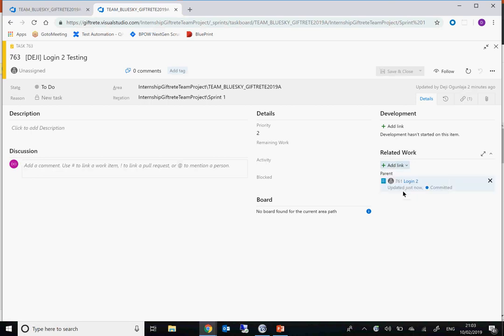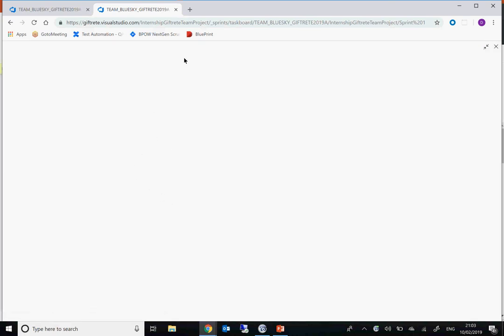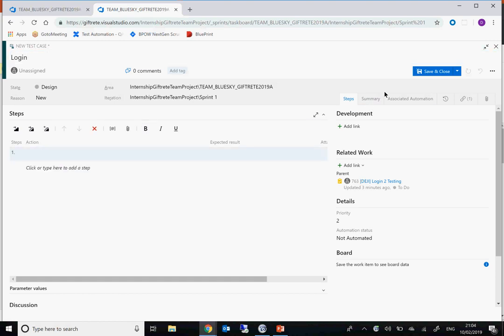You could also link it with a new item. This new item, you call it a test case, and this is my test case for login. And now you can have your test case here. Your test case is in design, and you can see it's been linked to that particular task now. You can start writing your test case. Let me save this now. Save first. Okay.